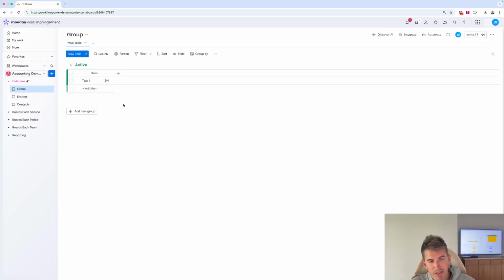We would then go and just add in some sample groups. So again, you can create whatever groups you would like and what makes sense. We've just created a really simple active one here. You could create active, inactive, onboarding, all types of different structures that make sense. And here we're just going to create some simple groups.